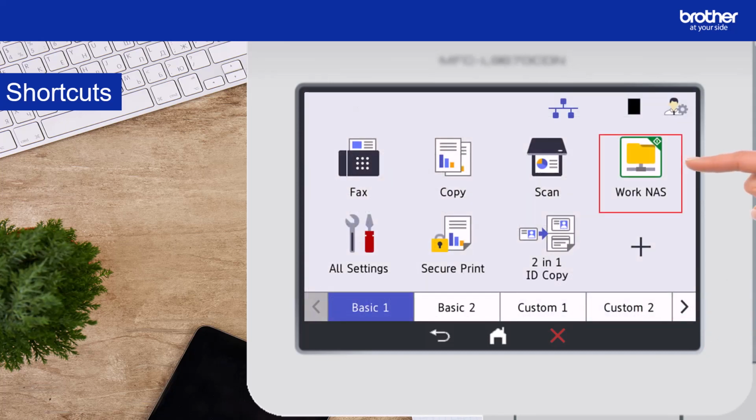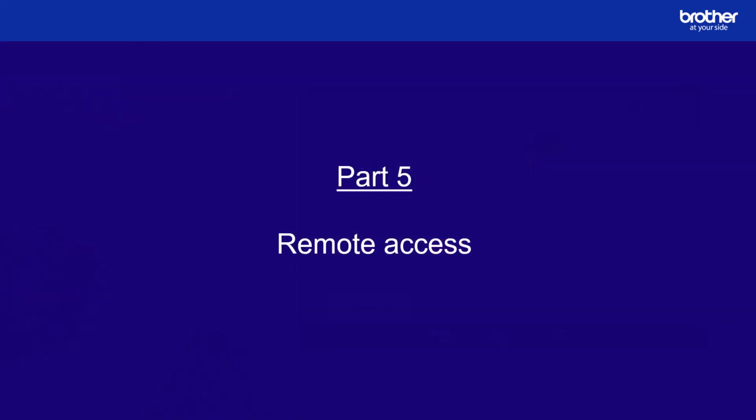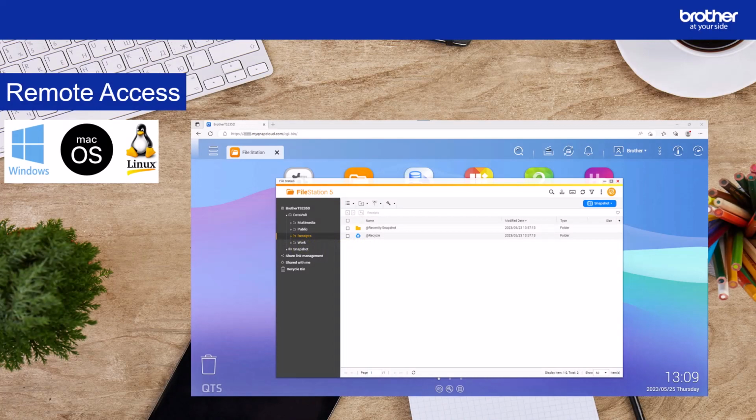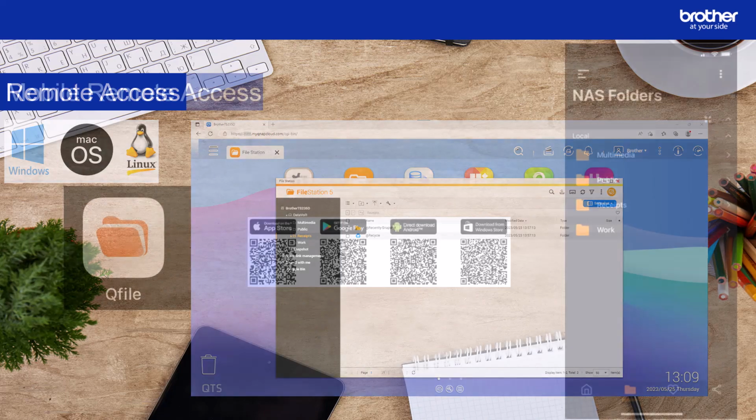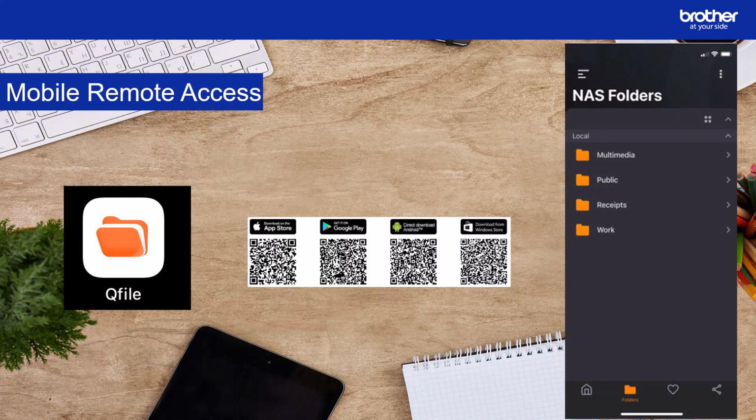You can now select this shortcut to scan to your NAS drive with a single touch. Repeat this process for your other profile. Your profiles are now configured for one-touch scanning. If you configured remote access when you initially set up your QNAP NAS drive, you will now be able to access the scan folders from a web browser or with a mobile device using the Q File app.